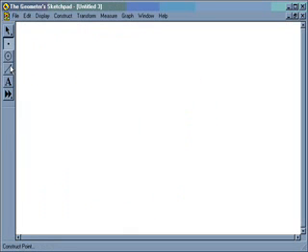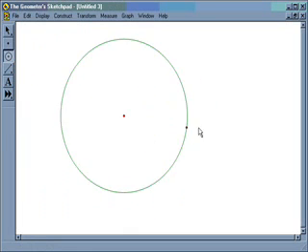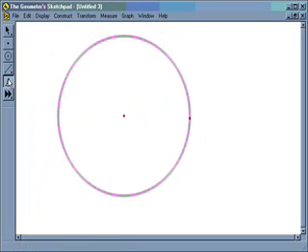First thing we want to go ahead and do is get a new sketch. Let's go ahead and put a circle on our page if that's what we're going to do here. And again, the goal is to get evenly spaced points around the circle. We'll label the points A and B.